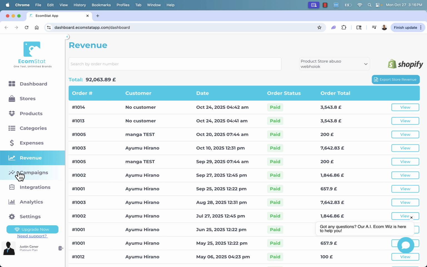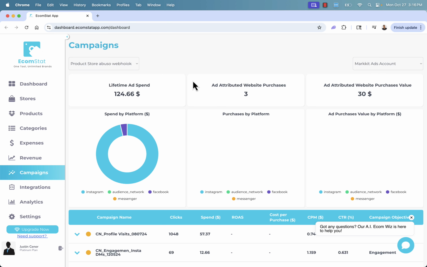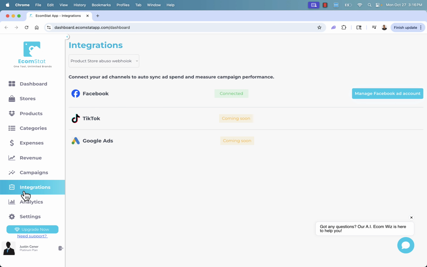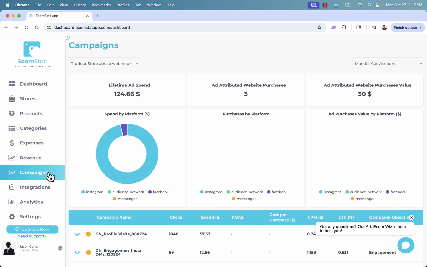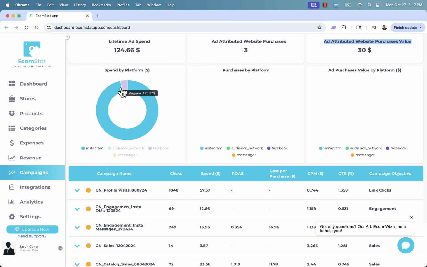But these two pages right here, campaigns and analytics, this is going to be where you spend most of your time. And if you're inside Facebook Ads Manager every day to manage and view ads, it's really easy to do it right inside of Ecom Stat. Again, in integrations, you're going to connect your Meta Ads account, and all the information will come through here, like how much money you spent, how many website purchases have been attributed to Facebook ads, what you've made in terms of purchase value. You can see different levels in terms of where you're spending, mostly on Instagram or Facebook or Messenger or Audience Network.